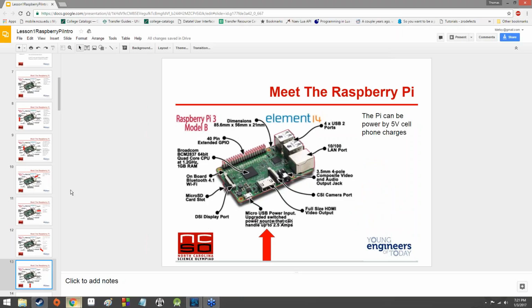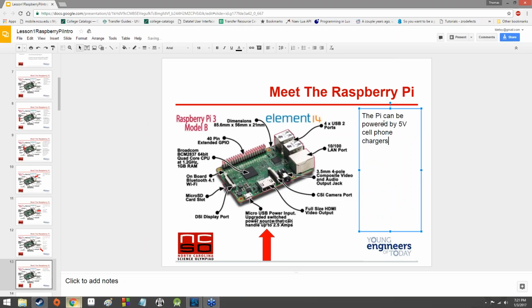The Pi can be powered by a 5-volt cell phone charger. So, you know, if any of you have an iPhone or an Android phone or a Windows phone or something like that, that little micro USB you use to power it, you can use that same cable to keep a Pi on. Basically, that is the power cable for it.